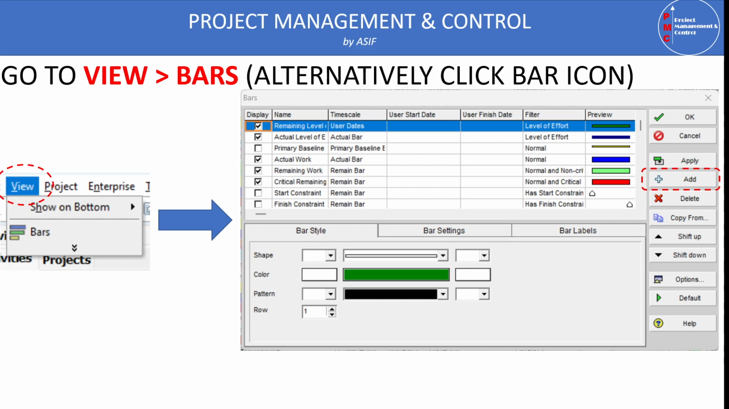When the bar dialog box comes up, you can see that it consists of several columns. One of them is the display column. If you check any bar in the display column, it will show on your Gantt chart. When you install Primavera the first time, some bars are automatically built in and come with the software itself, so you can use these bars to show on your screen. Number one is the display column, then the name of the bar. For example, as you can see, remaining level of effort, actual level of effort, primary baseline, actual work, and so on. There are several built-in and customized bar types in Primavera which come with the installation of the software.